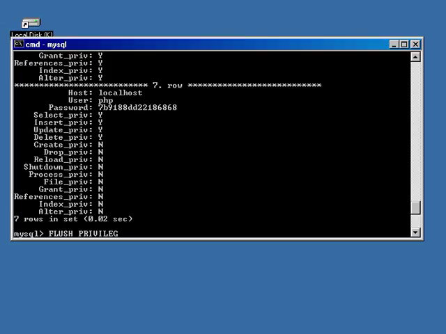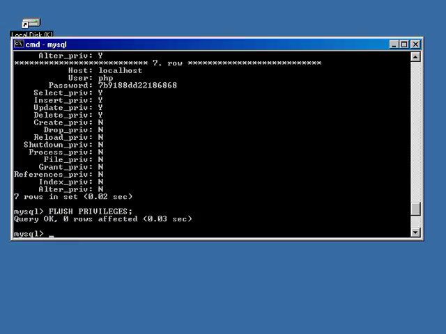Flush privileges. And this doesn't have to be capitalized. No, it wouldn't have to be capitalized. Flush privileges. There, now it's got that user information. So what I'm going to do now is exit out of this, the default user we're on now, and make sure I can actually log in as that PHP account to make sure it's up and running.